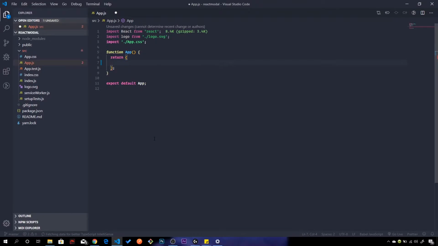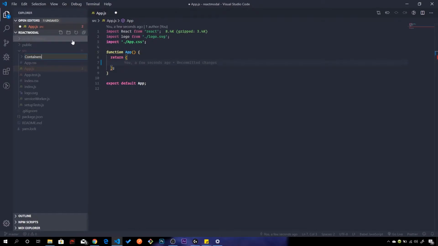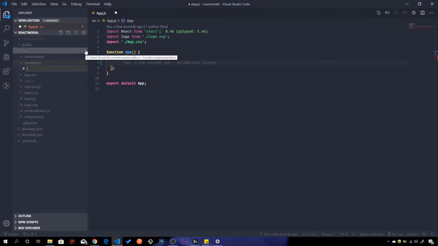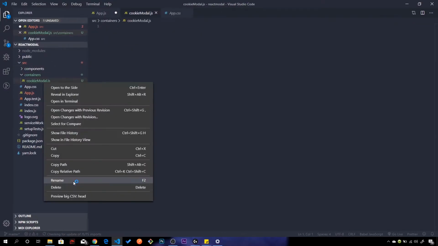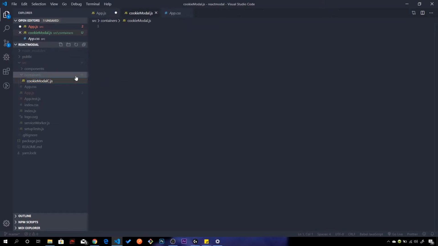Now, what I'm going to create is a container and the presentational component for this modal. The modal container is just going to hold all the logic. So I'll show you in a minute. Containers and components. Containers. We're going to title this. Actually, let's name this better. Container.